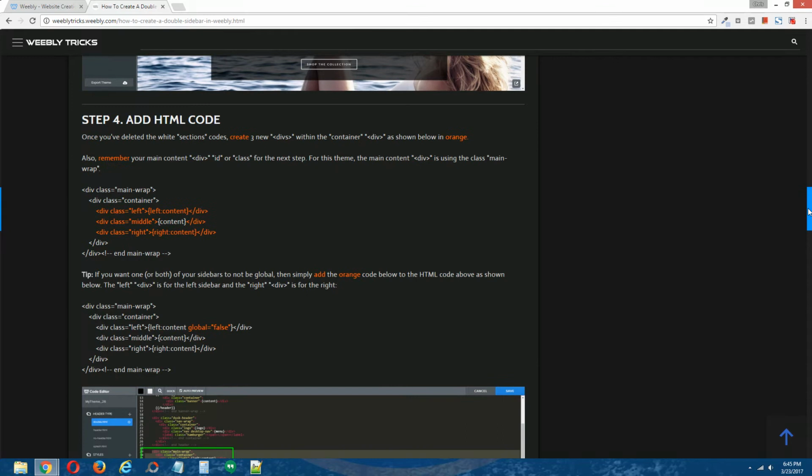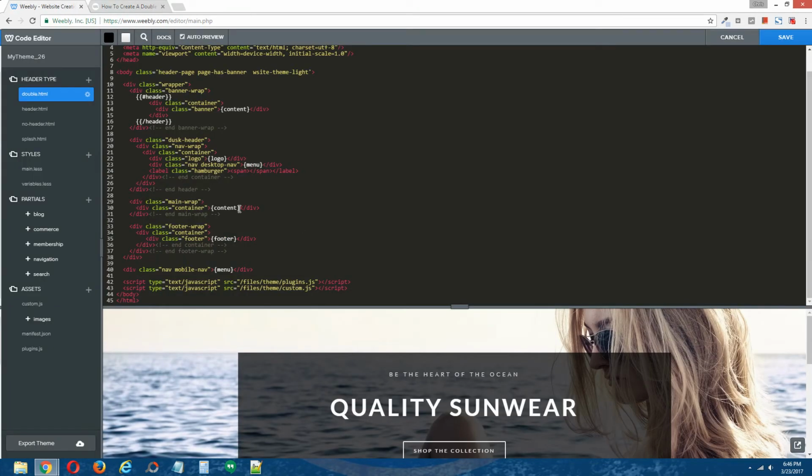Step four, add HTML coding. All right, so what you wanna do is we're gonna create the three divs. And the three divs are gonna translate into the three columns, the two sidebars, and the main content area. So within the container div, within the main content div, we're going to create these three divs here. So use the orange coding in the written tutorial as a model. I'm going to type it in to show you how I do it.